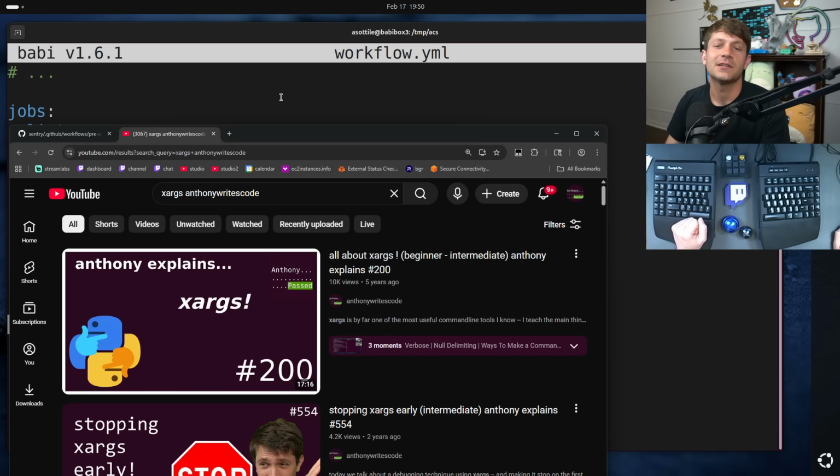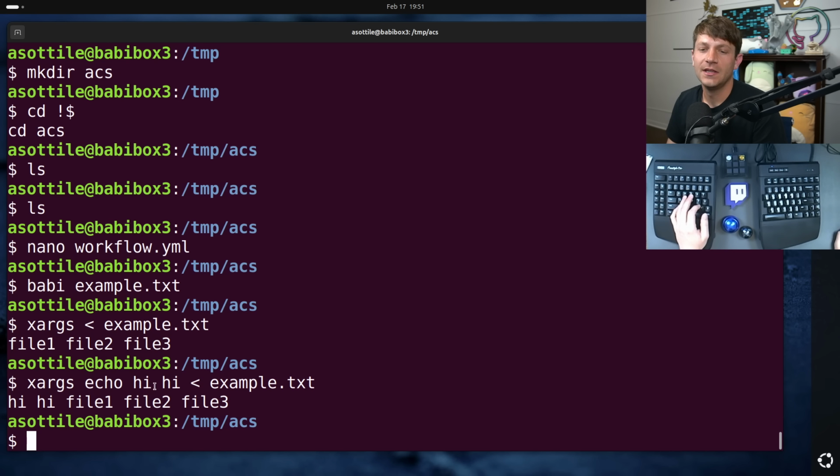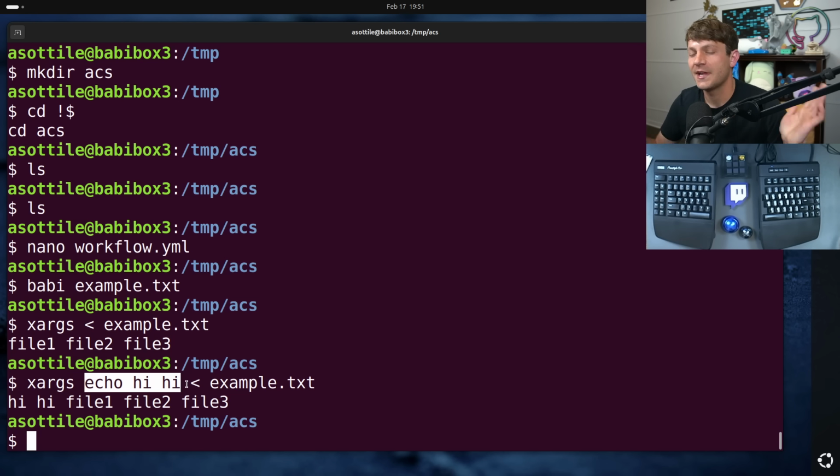Okay, but anyway. So by default, Xargs calls echo, and this command basically does what you expect it to. So for instance, if we make an example.txt, which has file 1, file 2, file 3, and we call Xargs with that as input, it works. Trust that it works. I mean, you could also put Xargs echo hi, and you can see that it's appending these arguments onto the end of this command here. It just happens to default to echo.